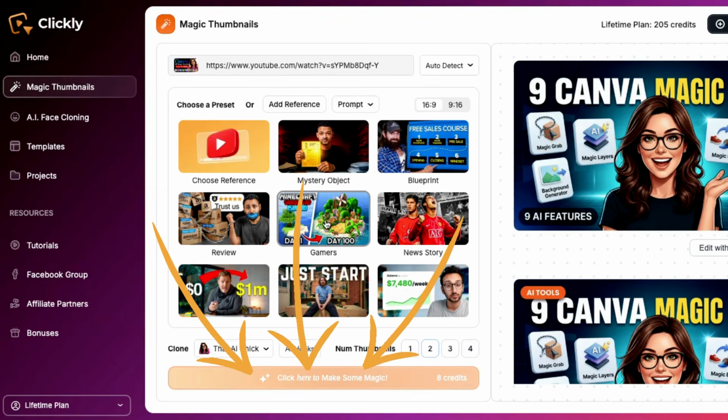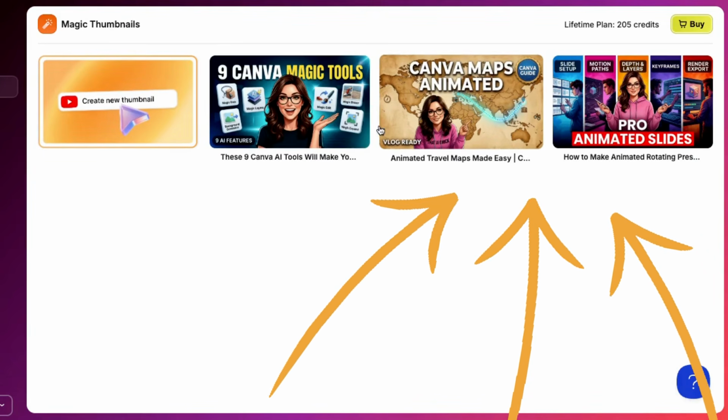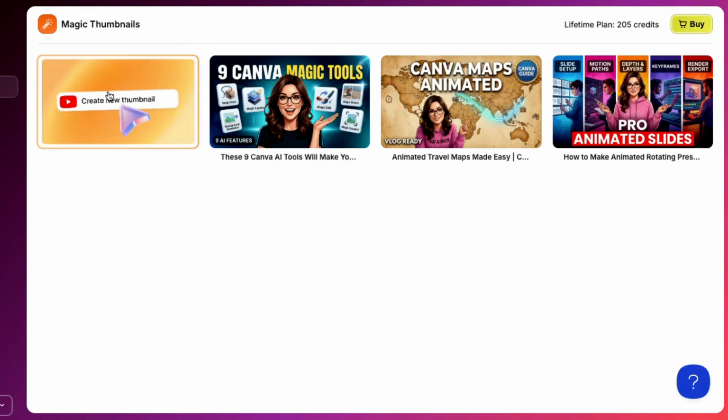Once you click Create, Clickly will generate your thumbnails in about 45 seconds. Seriously, it's a lot faster than me describing the process right now. It practically does all the work for you.